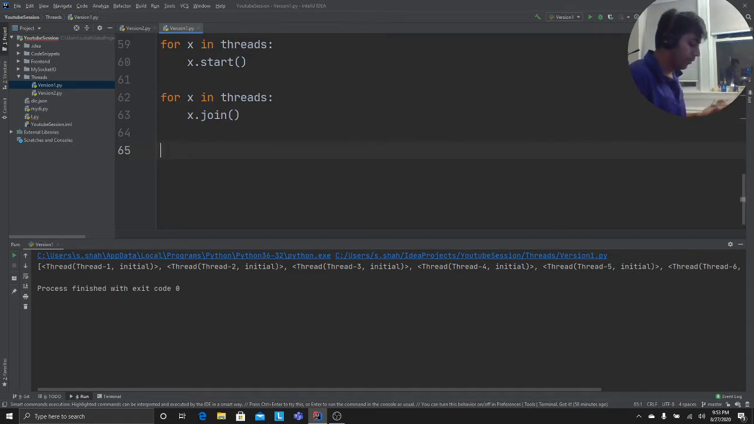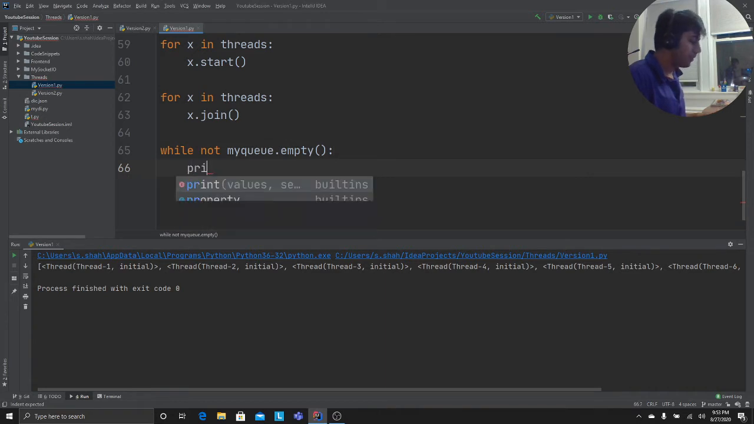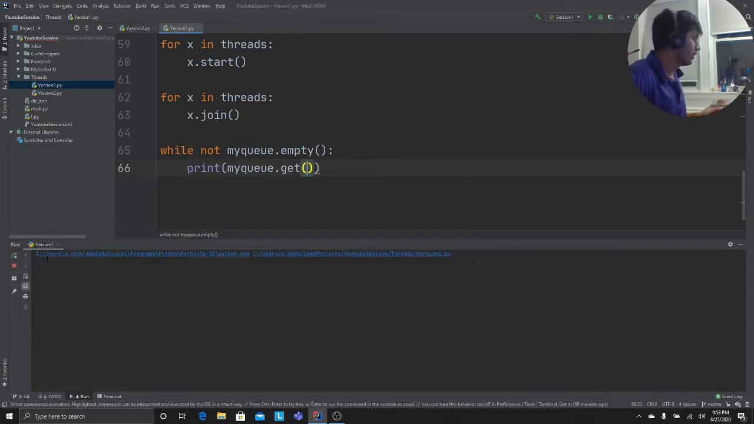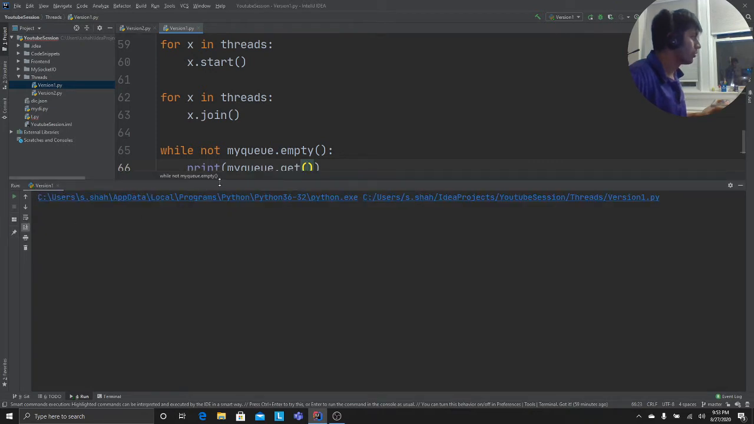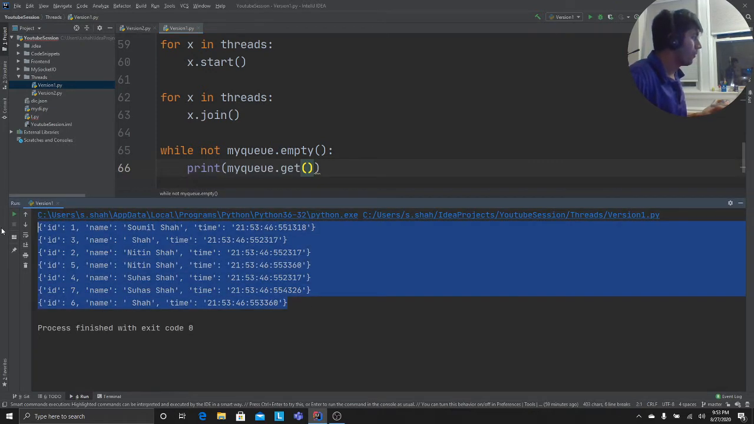Now what I can do is write a simple logic: while my queue is not empty, pop the item. I'm going to say get. So let me run this. All the threads should start at the same time, and you see how fast it is.